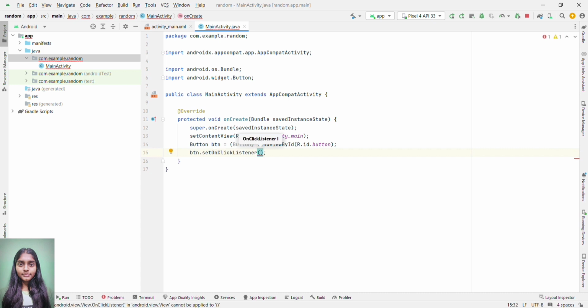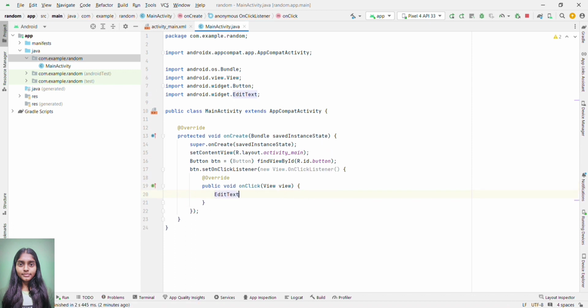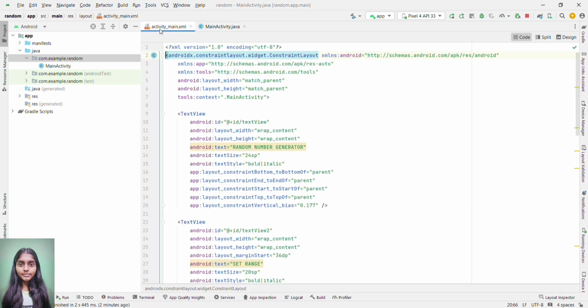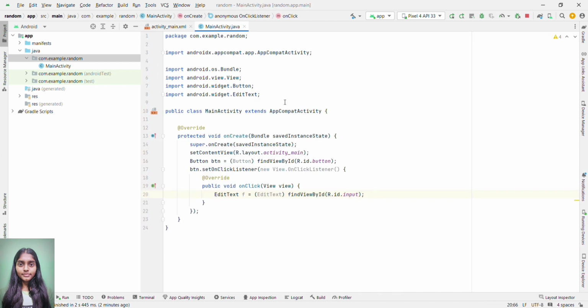The next line, we set an onClick listener method for the button btn. When the button is clicked, the onClick method defined inside the listener will be executed. The next line finds the edit text with the id input in the layout and assigns it to the variable f. Here in the activity_main.xml file, you can see the edit text widget which has the id called input, which is what we are using in the MainActivity.java file.